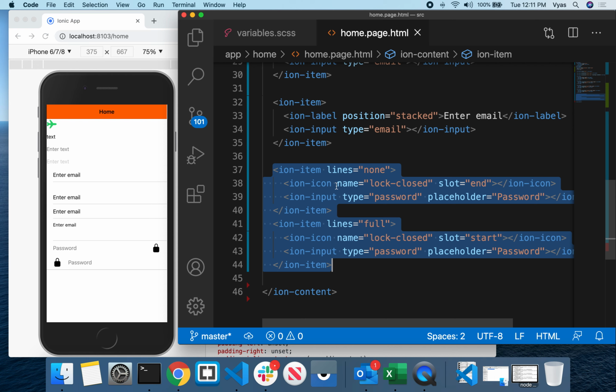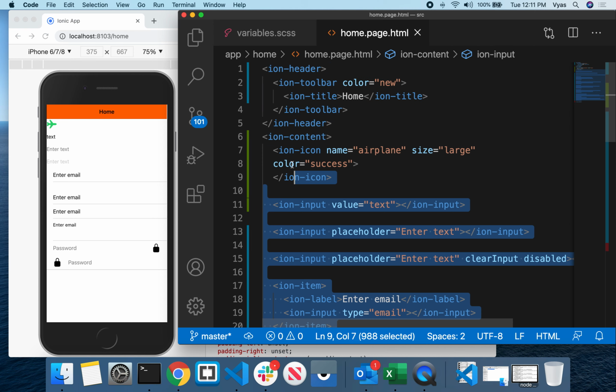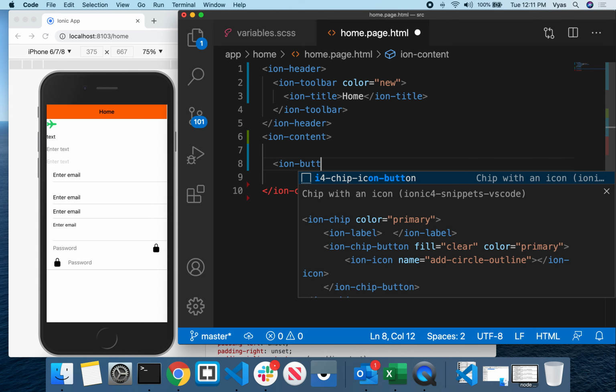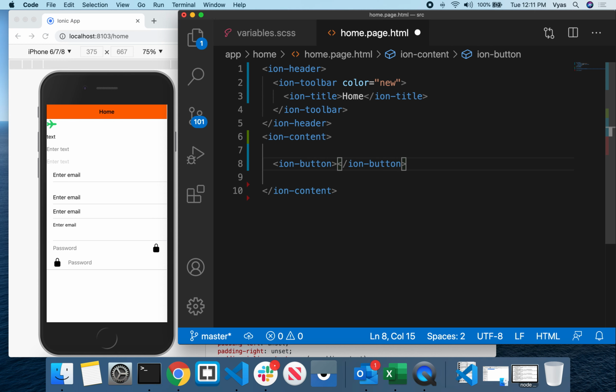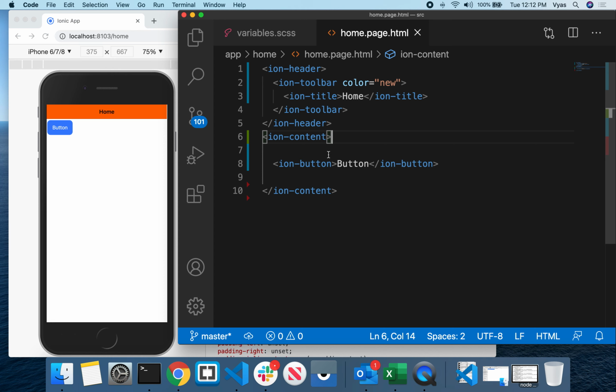So next thing is we'll try to display some buttons in our page. Whenever you want to display buttons, it is the same as in HTML. In HTML you have the button tag. In the same way, for the Ionic framework we have ion button. So with the help of ion button you can display the button. This is nothing but a default button which is displayed here.